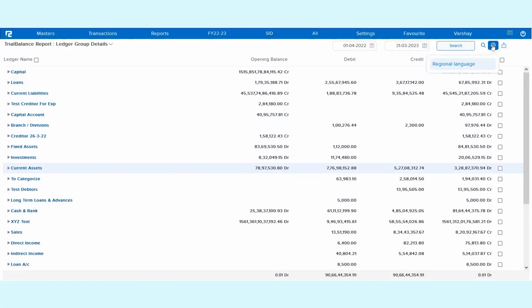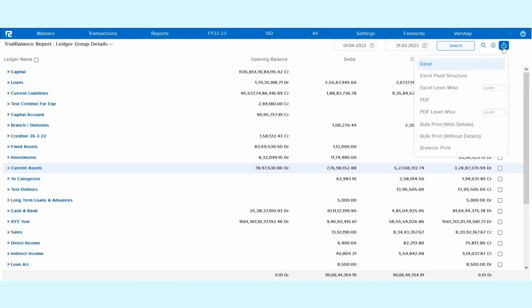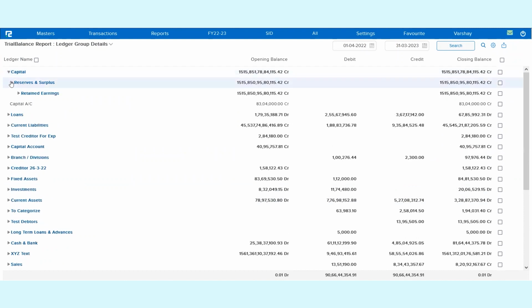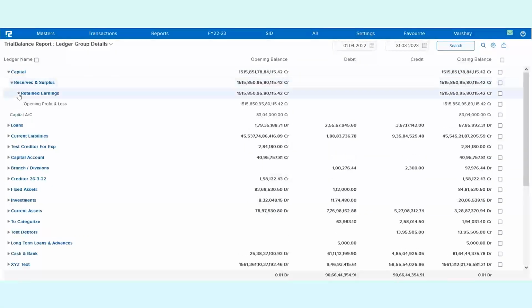So there are multiple export options over here, which you can use, the Excel or the Excel pivot structure level wise. Now level wise is something, for example, if you're having a particular hierarchy, like if I go for the capital, under capital there is a ledger group of reserve and surplus, and then comes the retained earnings, then comes the opening profit and loss. Now, these are the levels. This is level 1, this is level 2, this is level 3.